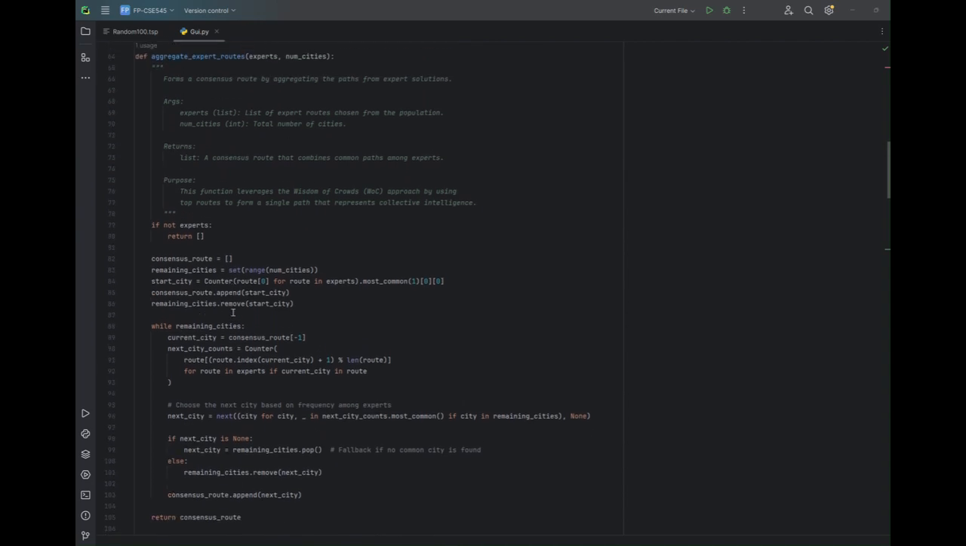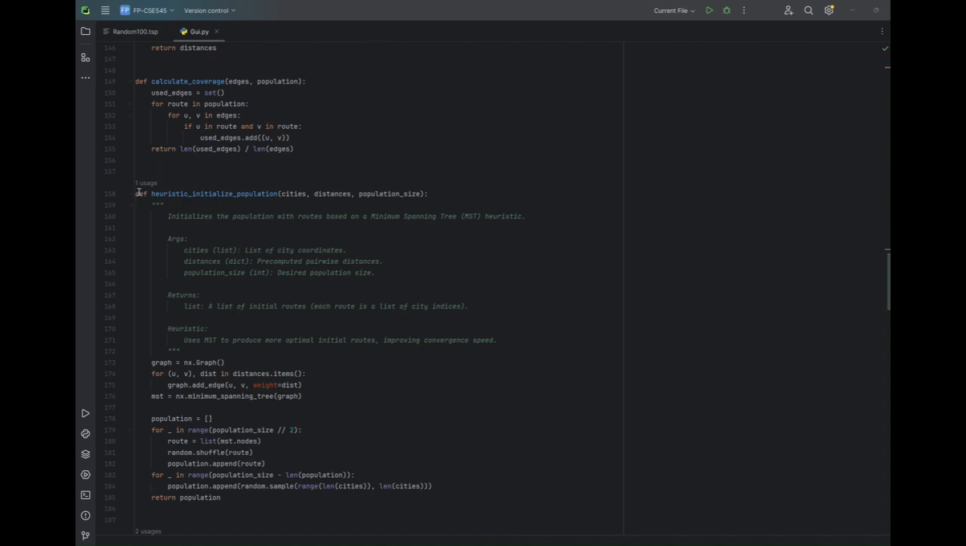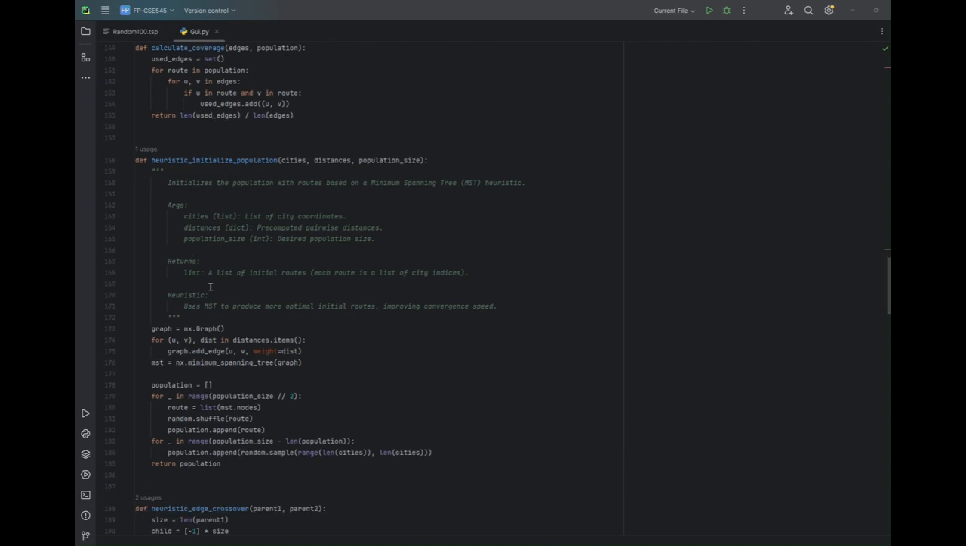Here are some of my functions. The heuristic initialization population creates the initial population, and half of the routes are derived from the MST, minimum spanning tree, ensuring high quality starting routes, while the rest are randomly generated to maintain diversity. This combination of heuristic and random routes gives the algorithm a good balance between exploration and exploitation, as I have mentioned in the PowerPoint on some slides.